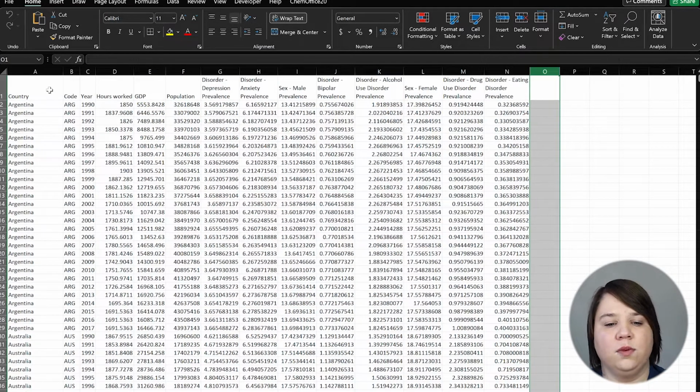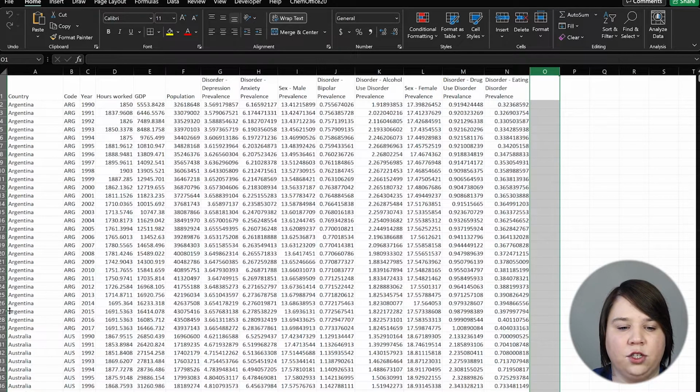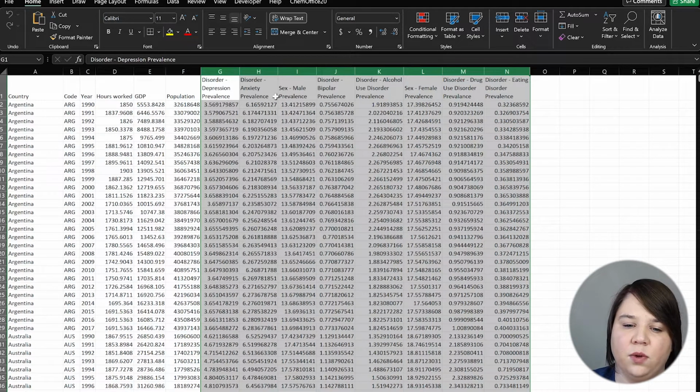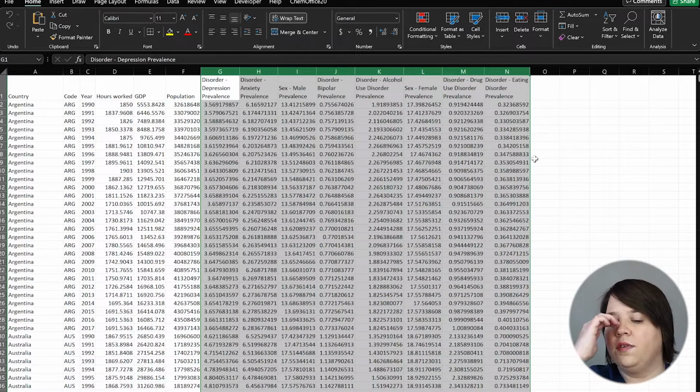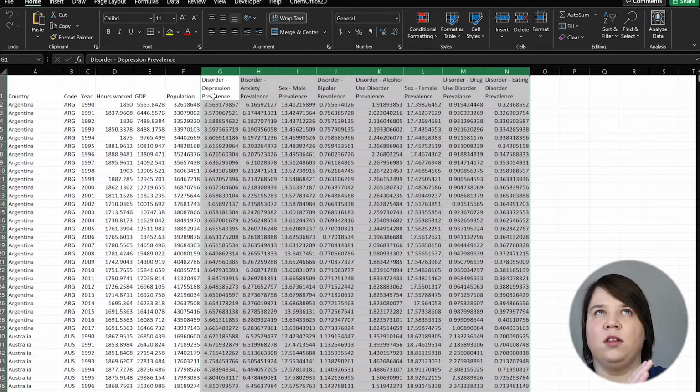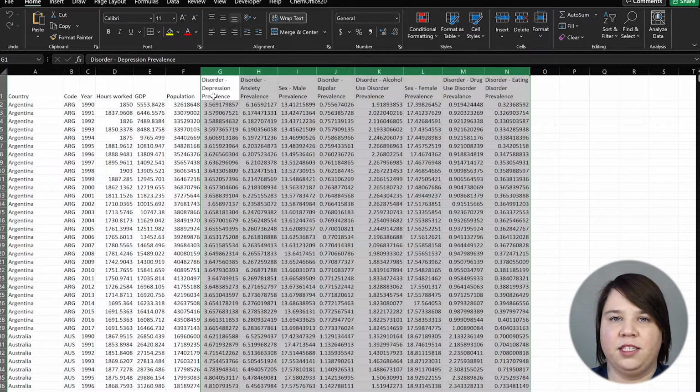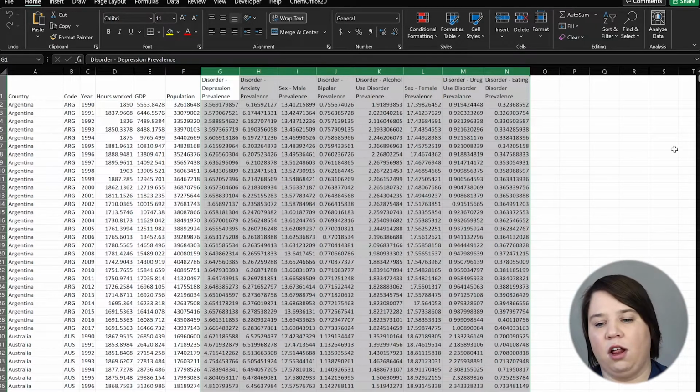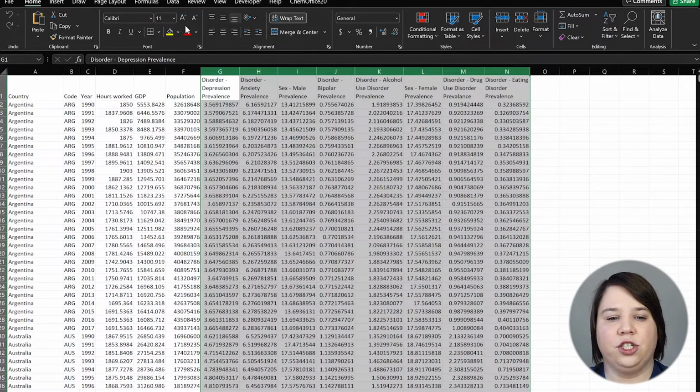So what I first want to do is do a little bit of sorting here. Here there are columns by disorder, and then here's by sex, some more by disorder, then by sex, some more by disorder. So first thing I want to do is have all of the columns with prevalence by disorder together and all of the columns with prevalence by sex together. So what I could do is move these columns around, but all I'm actually going to do is just sort.